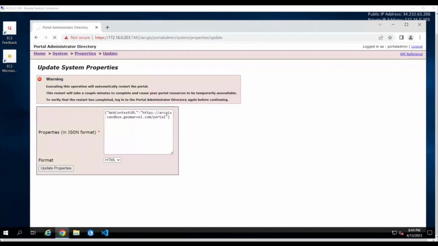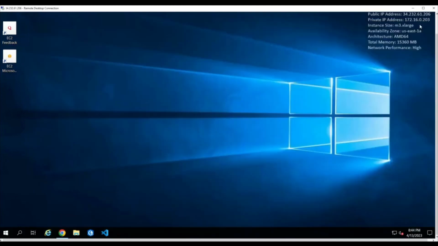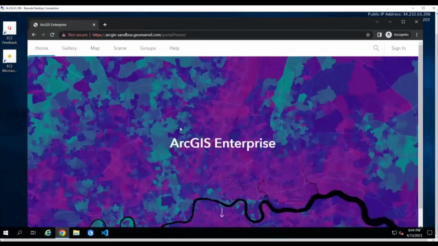The portal's web context URL property helps it construct the correct URLs on all resources it sends to the end user. Set the web context URL property using your proxy URL. Once you have completed this, you can log out of your portal. Next, we must configure the ArcGIS Server portal with our ArcGIS Server.